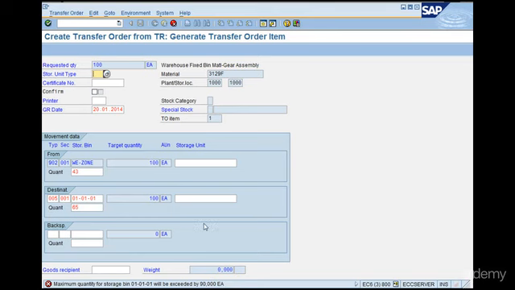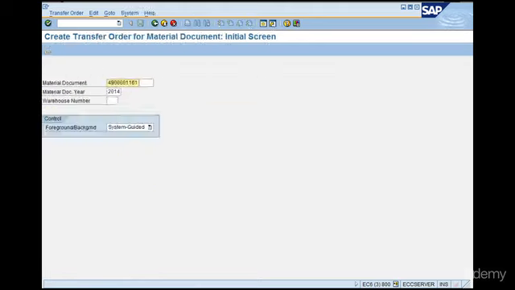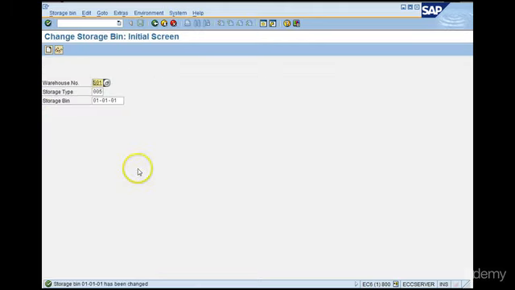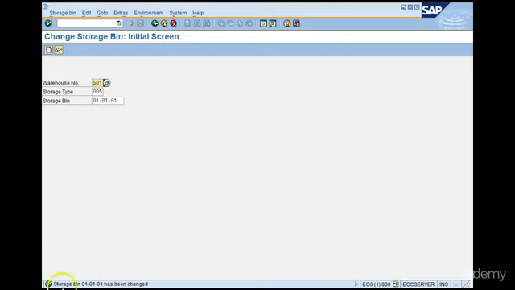Let us change the values and then see how the system would react. So this would help us to reinforce our understanding of capacity usage and the total capacity in the bin. So I'll just come back without saving. I go into the material and say that total capacity is 100. And I save.